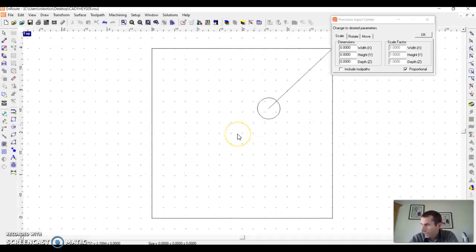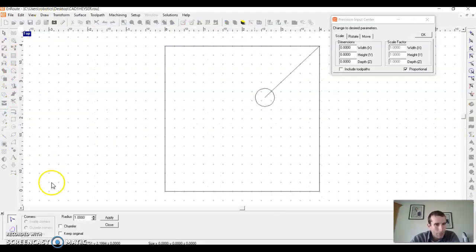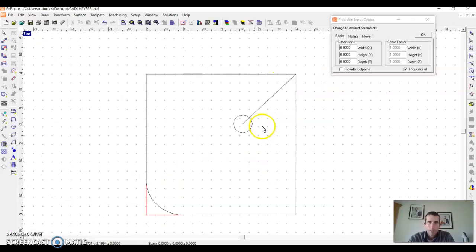Alright, now I need to put a fillet at the bottom. It says a 1 inch fillet. So I go draw, come down here to fillet, and then I'm going to click one line here and one line here, and then I hit apply. So now I have a 1 inch fillet. I hit close, and now I can get rid of this dummy line. You have to use the delete button.